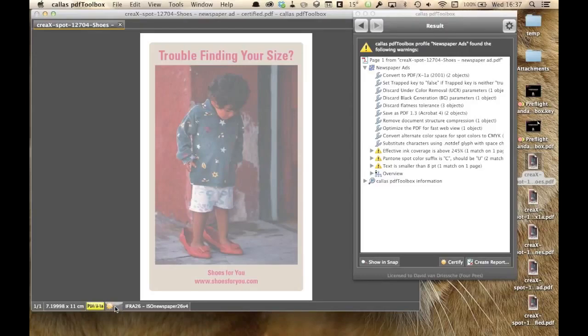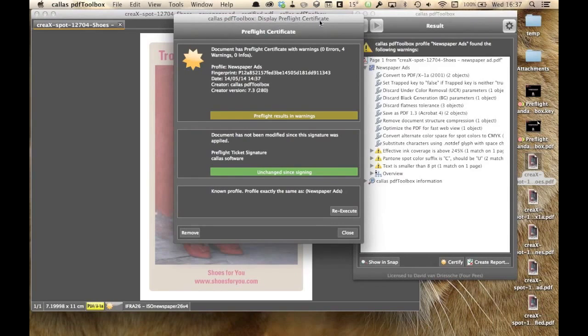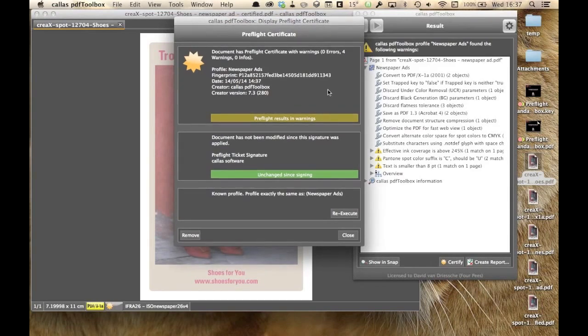And if I click that, it opens up a preflight certificate window inside of pdfToolbox. All of the information in this window is very important. You actually have three different sections, and I want to explain what each of these three are, because if you don't understand what's going on here, this proof of preflight system doesn't make much sense.